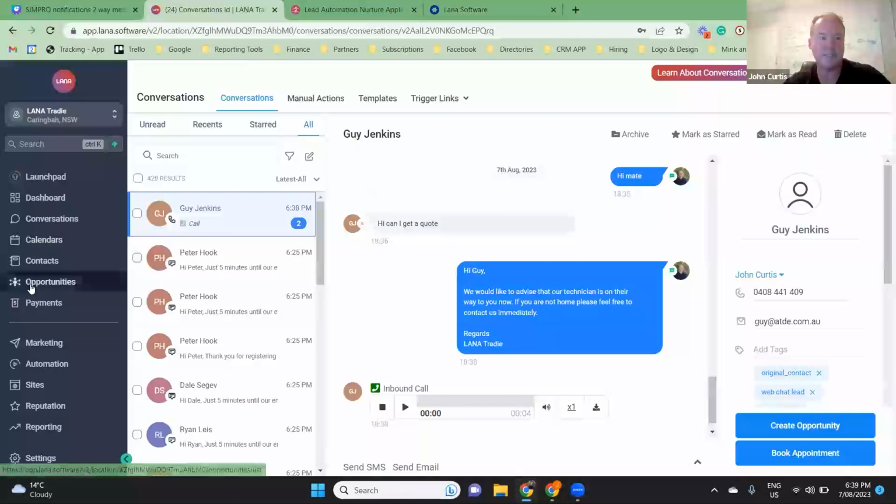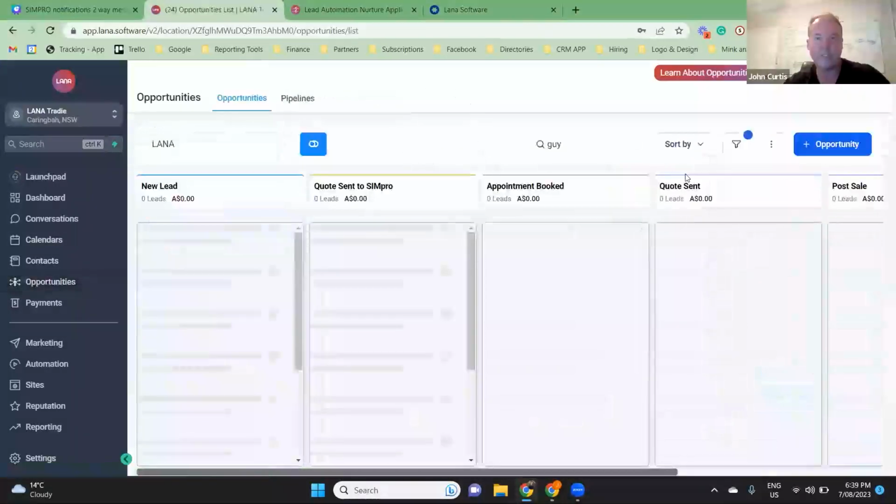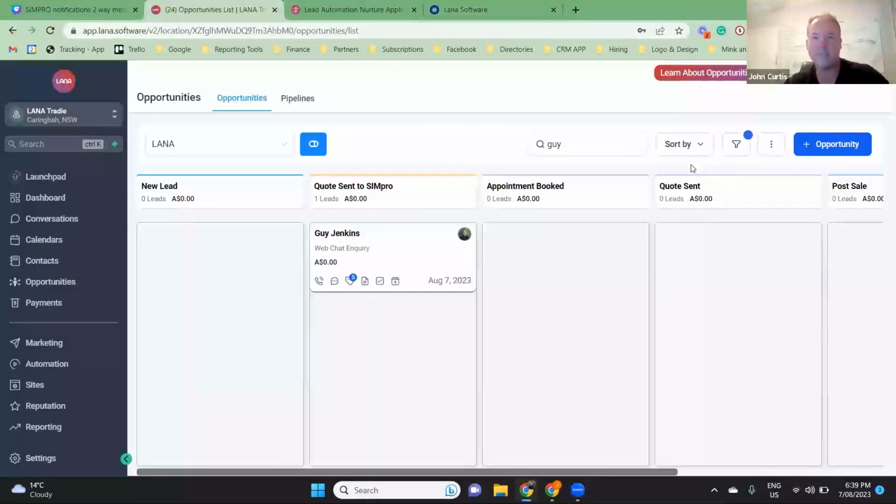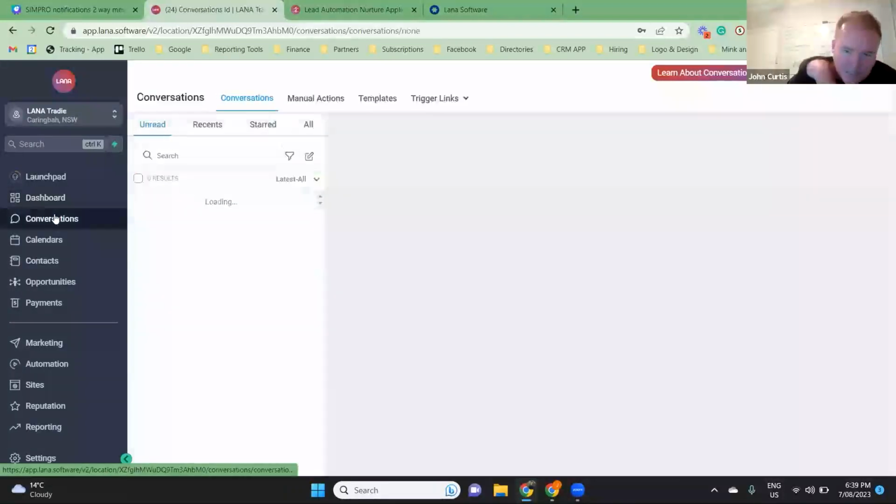If I can beat it to the system, you'll see the job card will shift to quote sent to client. Watch this. It'll automatically push over. So you don't have to do anything inside of Lana, and Lana will automatically chase the quote for you and send out a number of messages such as, I'll just show you what it looks like.